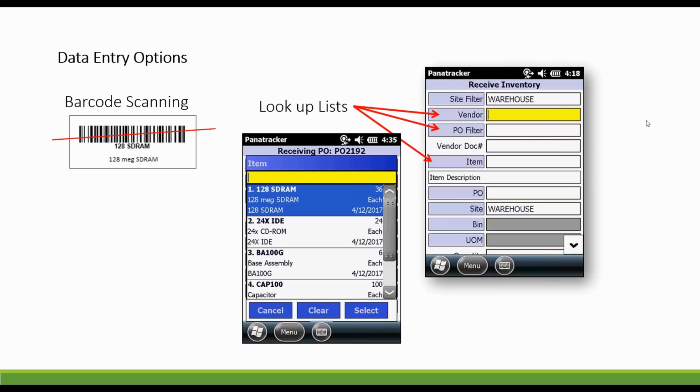But in addition to scanning barcodes, PannaTrack gives our users the ability to use lookup lists. This is something much like the little magnifying glass you have in Dynamics that allows your users to see on the scanner all of the different valid options for that field. The boxes around the field names on the left of the PannaTrack screen indicate to a PannaTrack user that there is a lookup list available. They can simply tap on that box, or they can tap on the down arrow key of their PannaTrack scanner and access a lookup list, which will give them, in our case on the screen here, all of the line items available on a purchase order to be received.